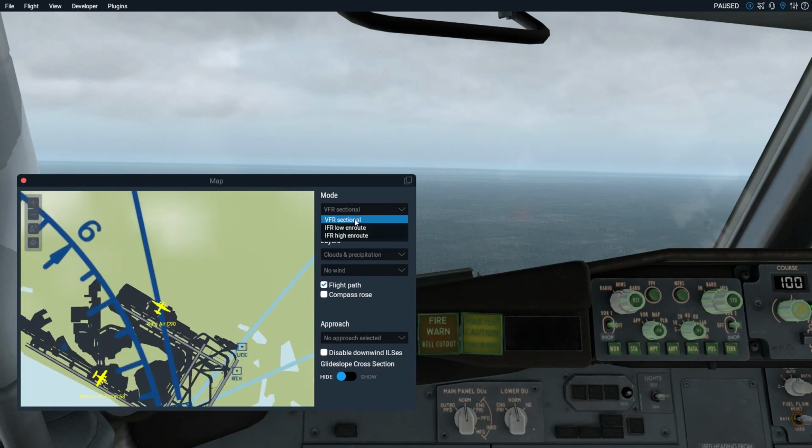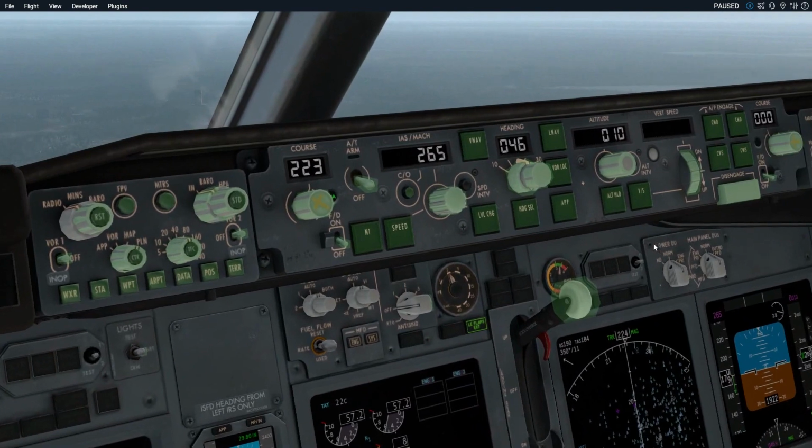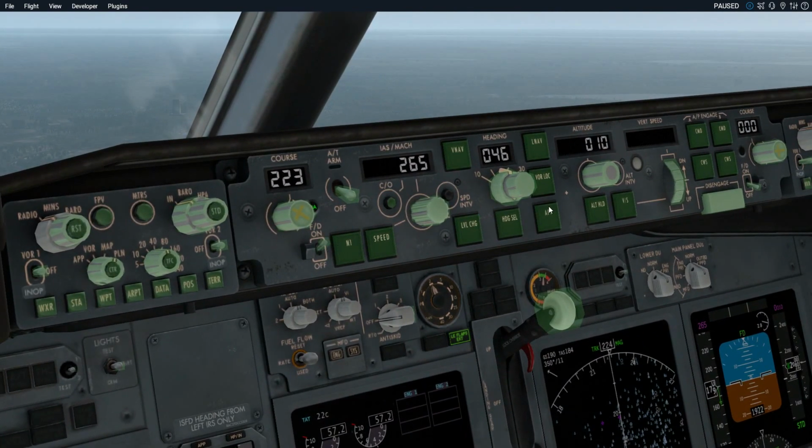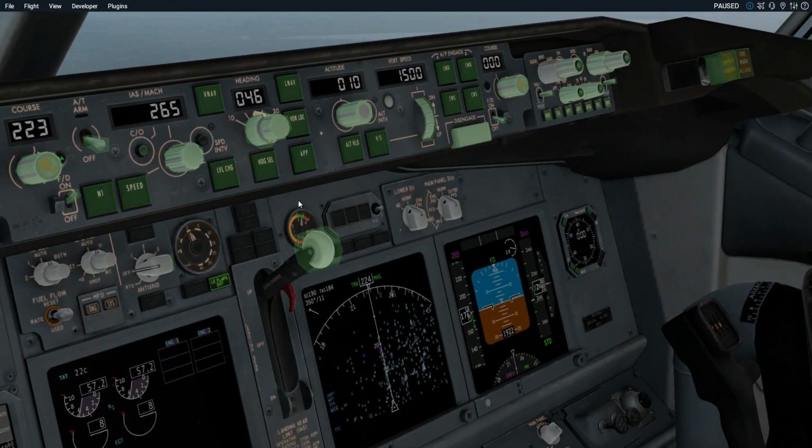We're going to go ahead and do our IFR low en route. That's this frequency, NAV1, NAV2. Set the autopilot for an ILS landing. We're going to go ahead and turn flight director on. We're going to set it to heading. Altitude's whatever, keep that. Speed. Good enough. Here we go. What else should we be doing here? I'm just trying to jog my memory here.